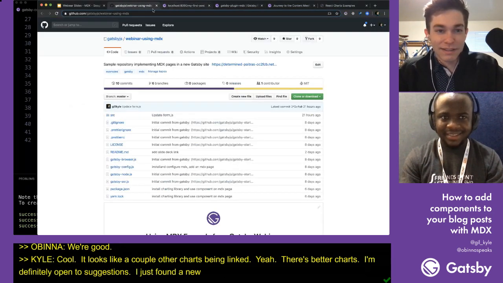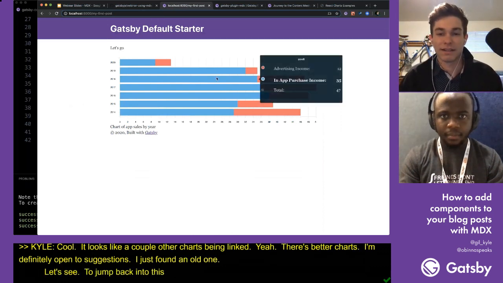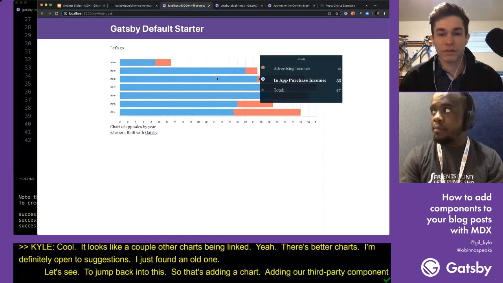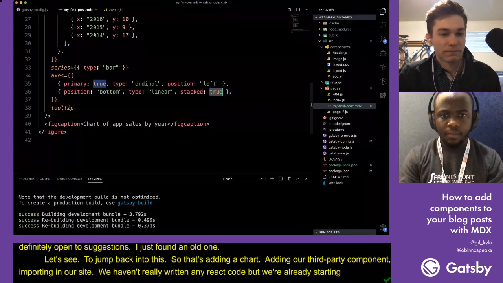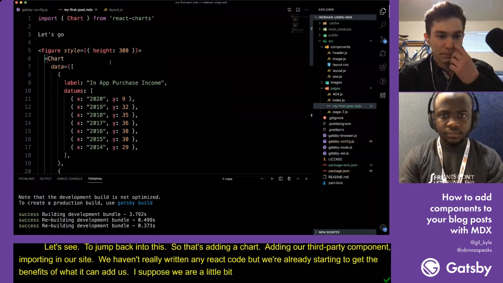Let's see. To jump back into this. So that's adding a chart, adding our third-party component, importing it in our site. We haven't really written any React code, but we're already starting to get the benefits of what it can add for us. I suppose we wrote a little bit adding props for this chart.